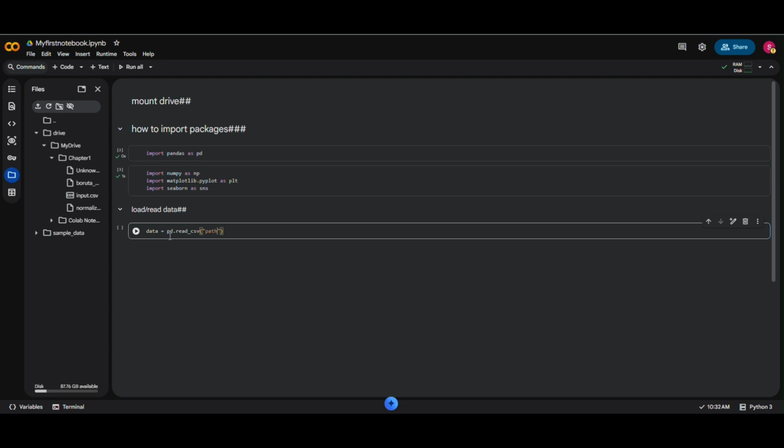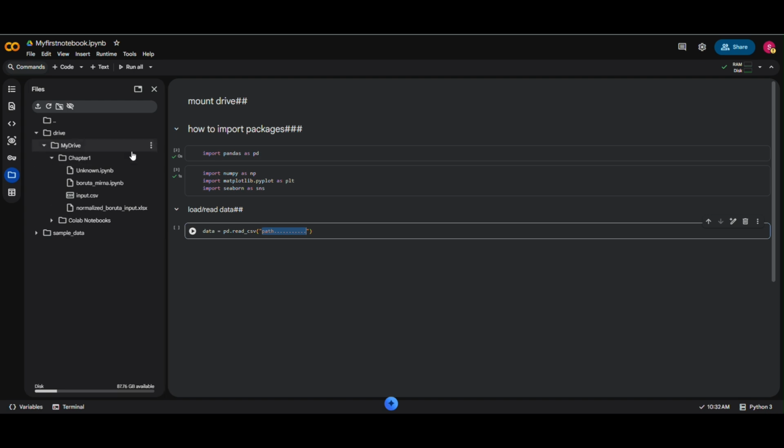Now we give the file name as data, then give the function pd.read_csv, bracket, inverted comma. Within inverted comma, give the specific path of the input file or simply go to the drive and copy the path by clicking the Copy Path option, and then run it. Here I am showing how to load a .csv format file.